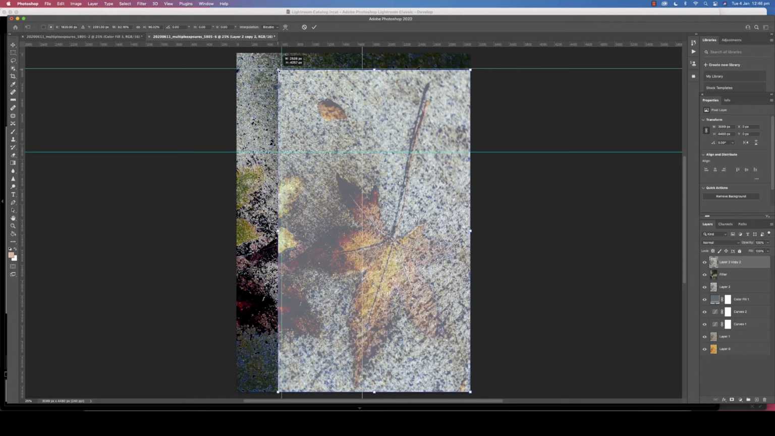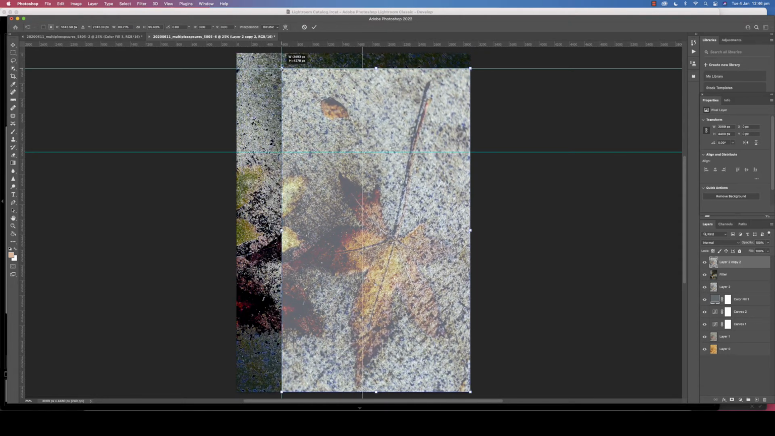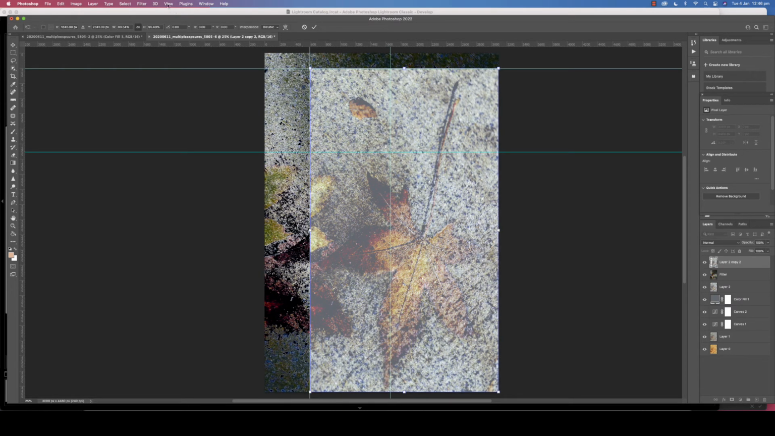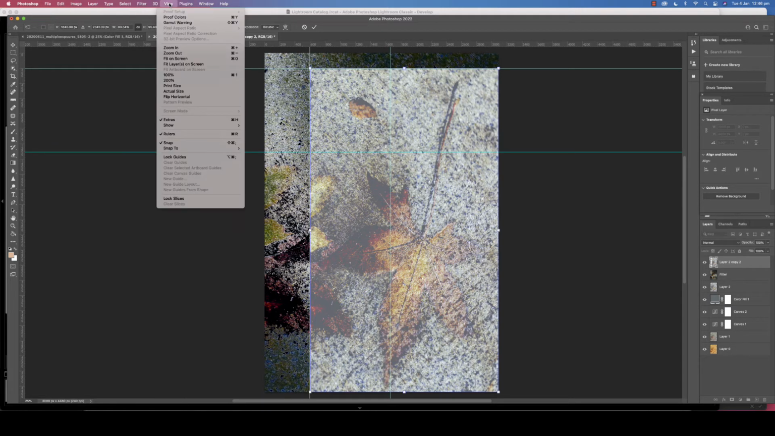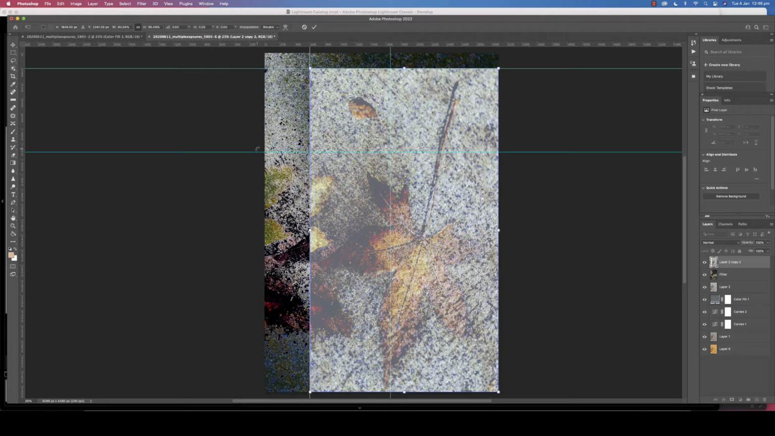Now, as you can see, I had to fiddle around a little bit, so it's really good when you're actually transforming an image and using guidelines. If you go up to the View on the Photoshop menu and click on Snap To and choose Guides, then what you'll see is when you're moving, the little toggles will actually kind of click into place. It makes it much easier.